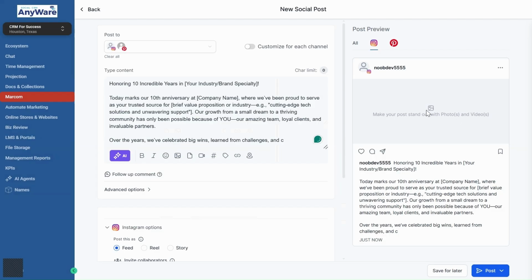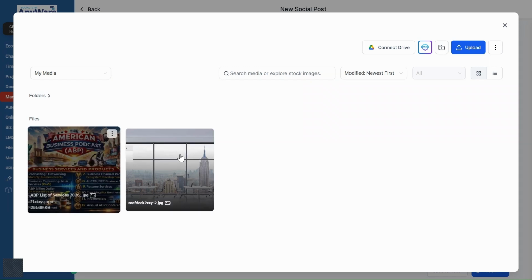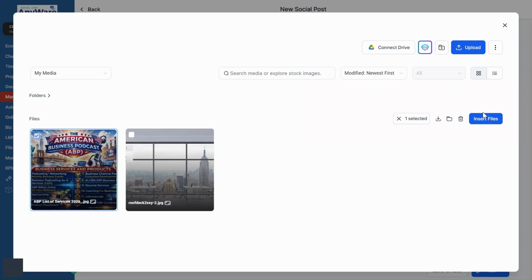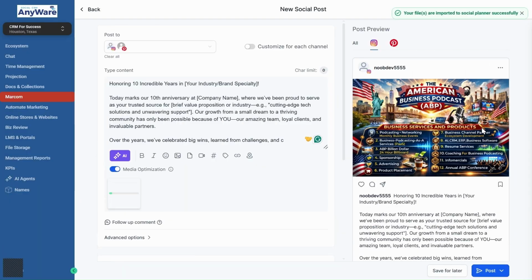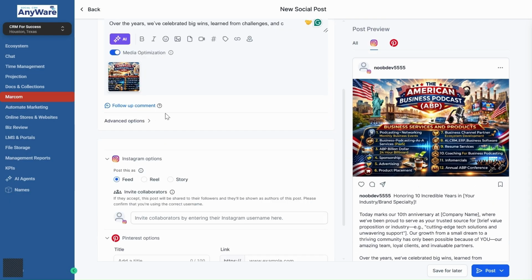Right now, the posts on the right are looking a little bit sad without any images. So you can also upload an image from the media storage, or you can create an image with AI. So let's say I want to add this image. You would just insert that file, and then it'll show up on your post. You can also add a follow-up comment if you would like.